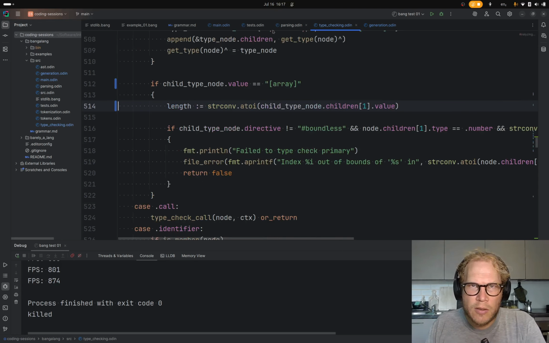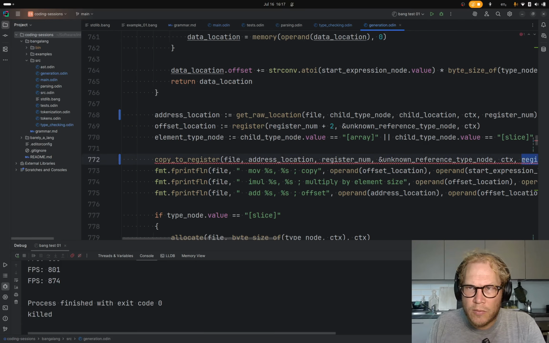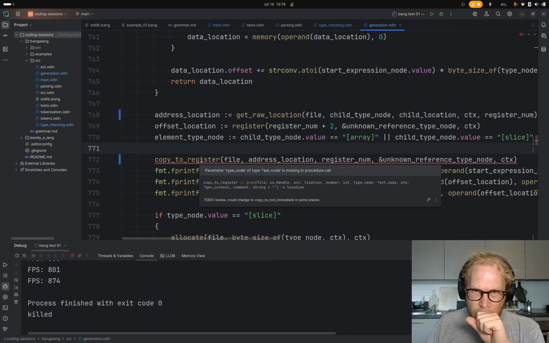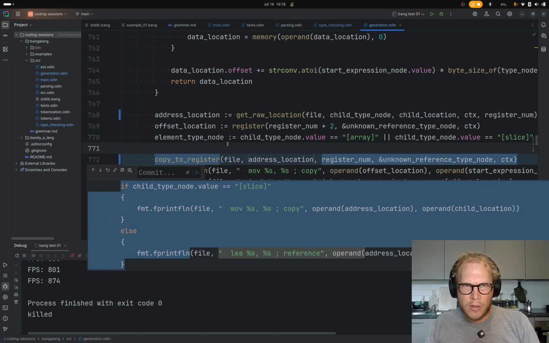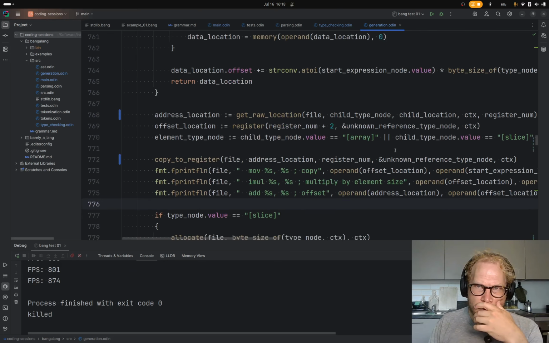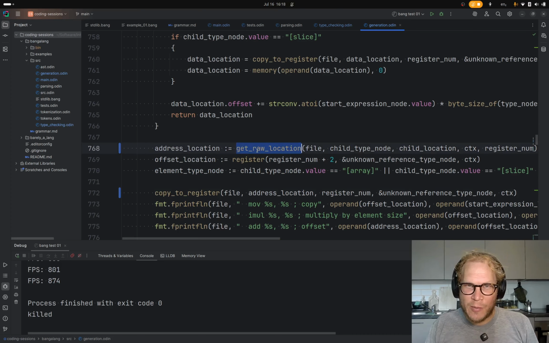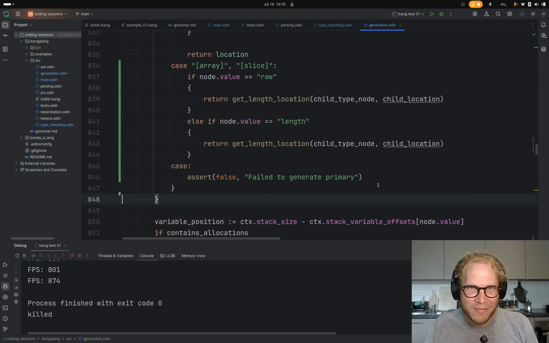So we shouldn't need this register number on the end. Is that enough like that? File, source, number, type node, context, optional string. I hope that's right. All of that just to extract this. I mean, was it worth it? Was it worth it? I don't know.